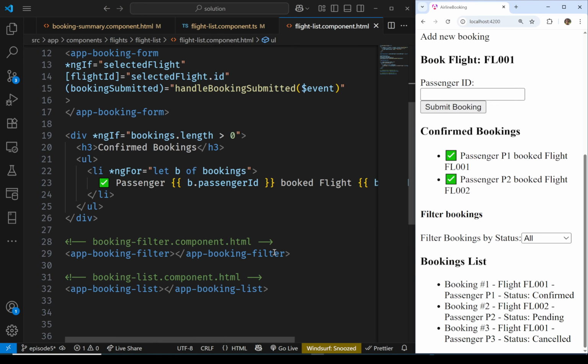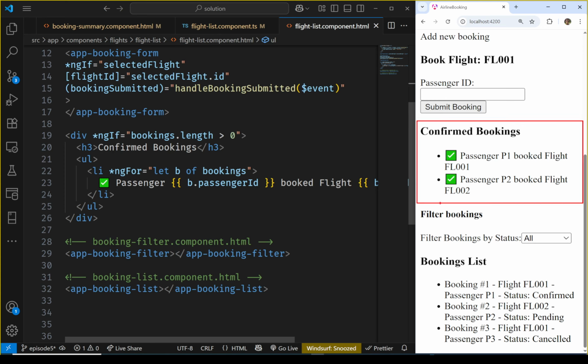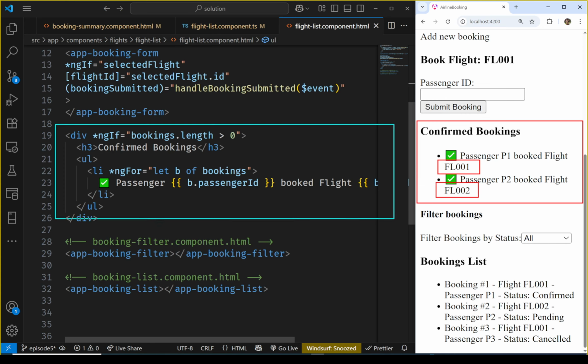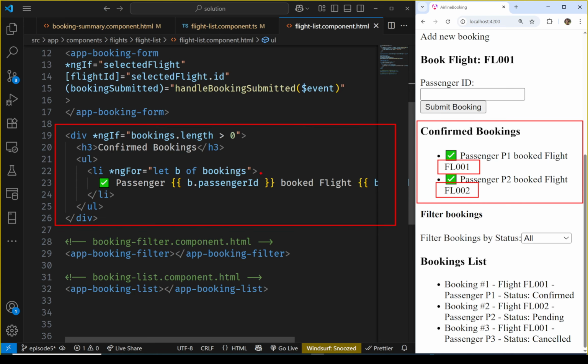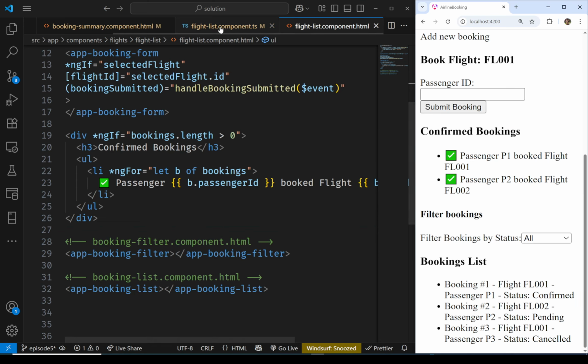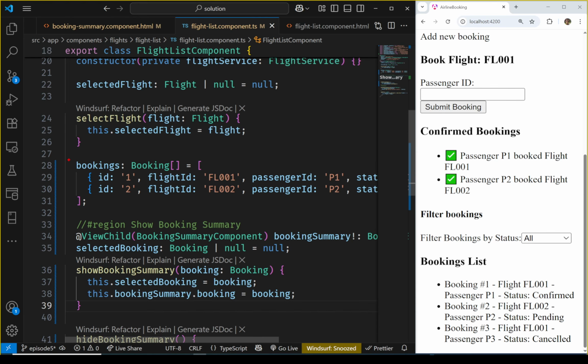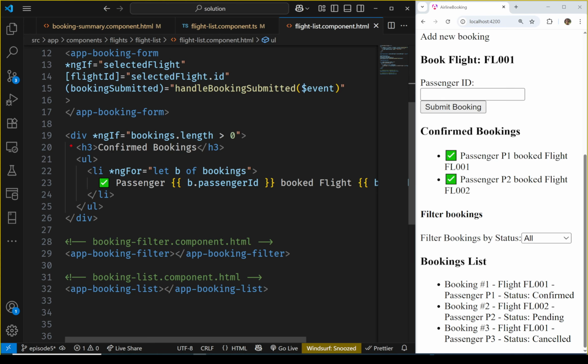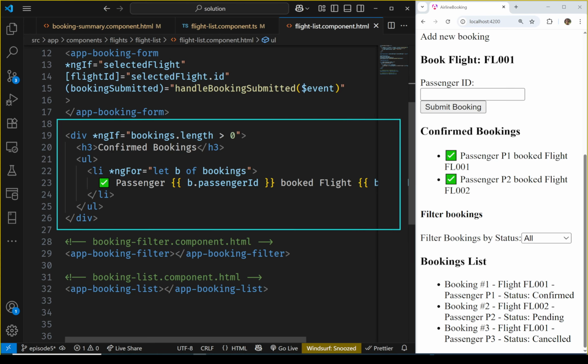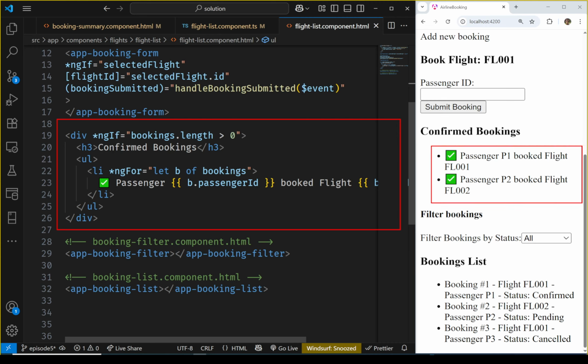Then we've got this section, which is confirmed bookings. So for example, we've got 2 flights and we've got 2 bookings. So basically we are going over the bookings array. If you remember, in the flight list right now, we've got these bookings. So 2 bookings. We are going to go over them, right? And for each booking, we are going to show these LI elements. And then we've got the booking filter and booking list.